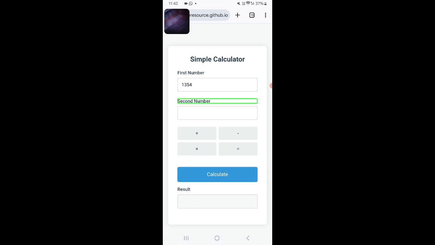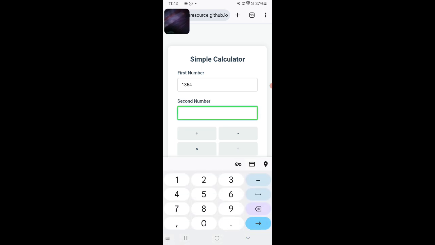Okay. Second number. Enter second number spin button. I am going to enter the second number: 3, 4, 5, 2. Okay. After entering the second number, I am swiping left to right.